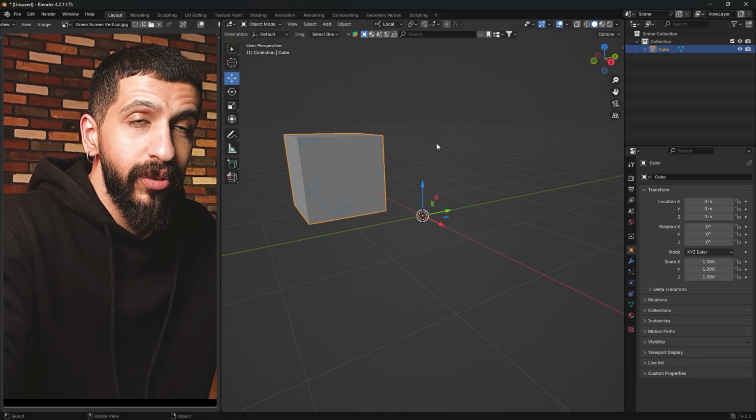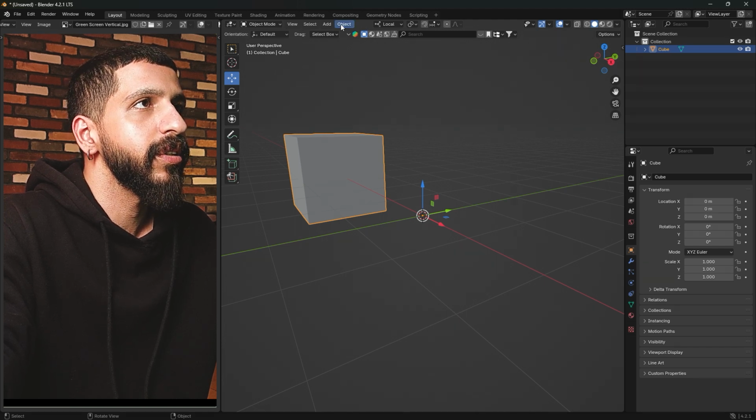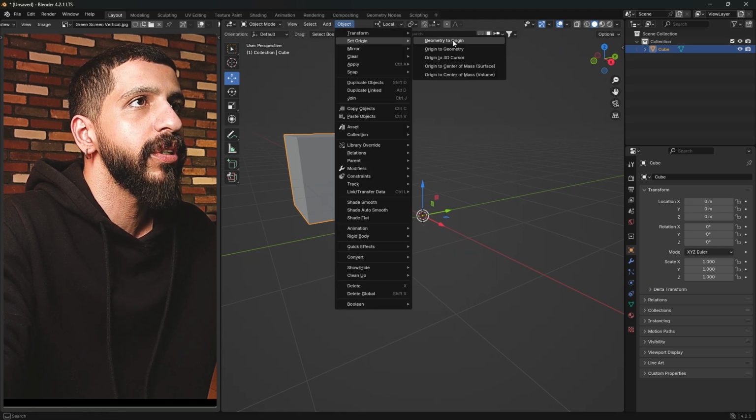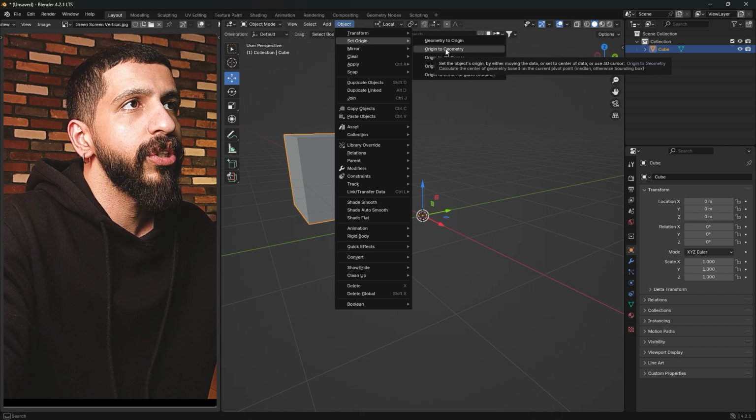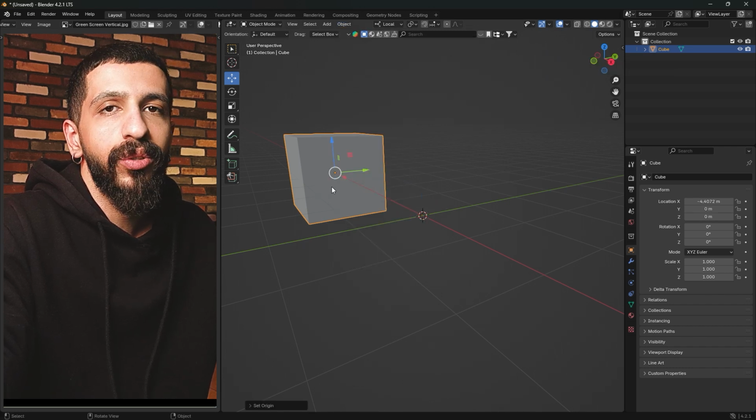And the right way of doing this is while the object is selected, you can go to Object, Set Origin, and choose Origin to Geometry, and the origin will just jump back to where it belongs. Now, it's a little bit of a different story if you're scaling the object.